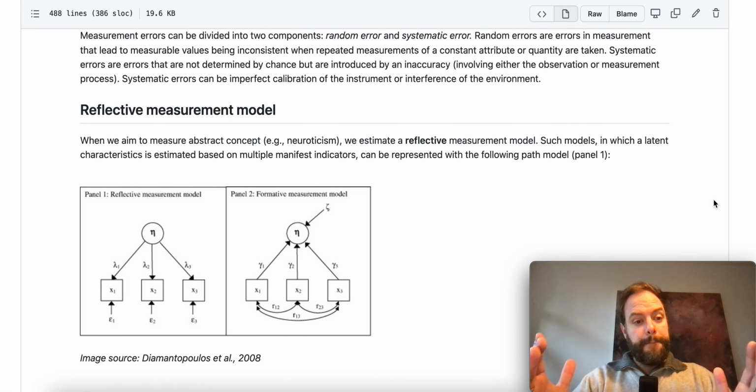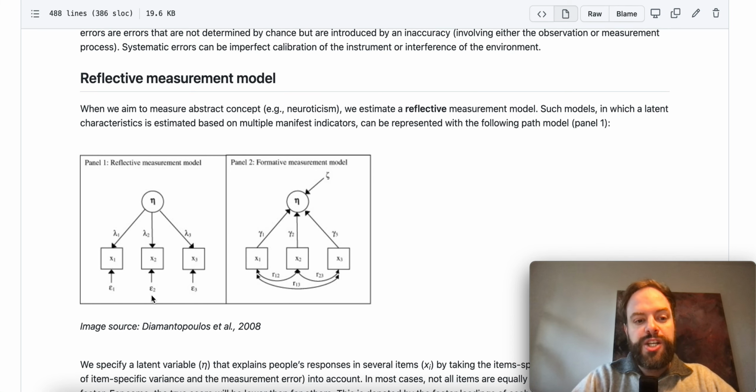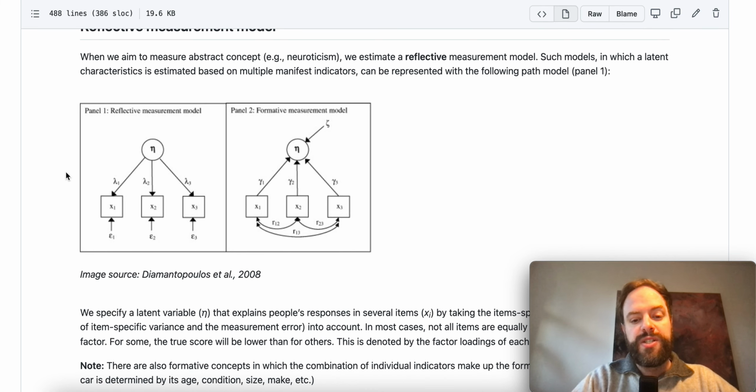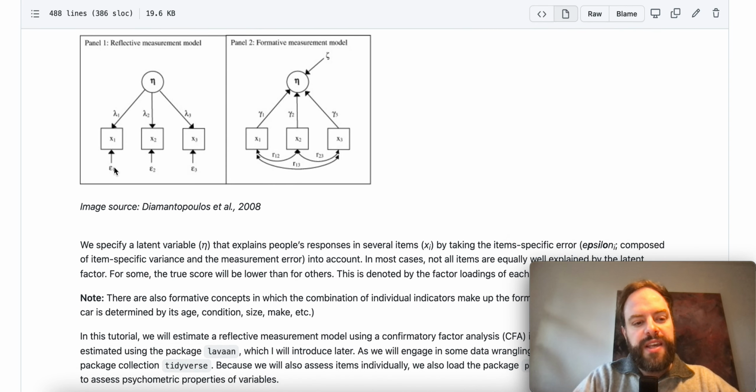So, whenever we aim to measure an abstract concept, we usually estimate something that we call a reflective measurement model. And panel 1 here actually shows one in a path model. As you can see here, we specify a latent variable eta that explains people's responses in several items, here denoted as x1, x2, and x3, while taking the item-specific errors, epsilon1, epsilon2, epsilon3, into account.